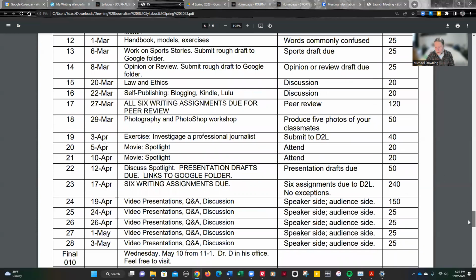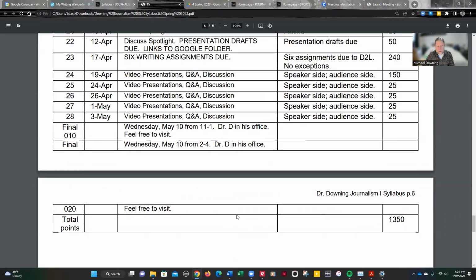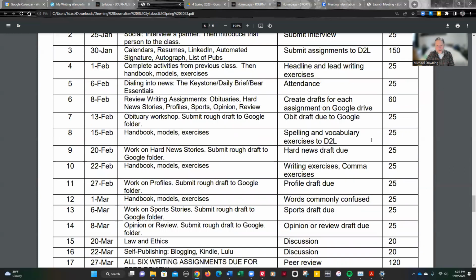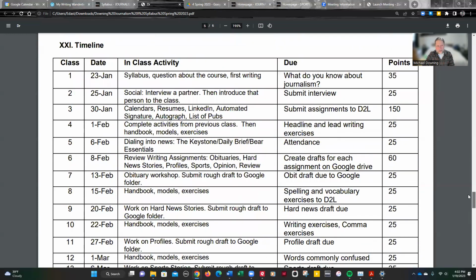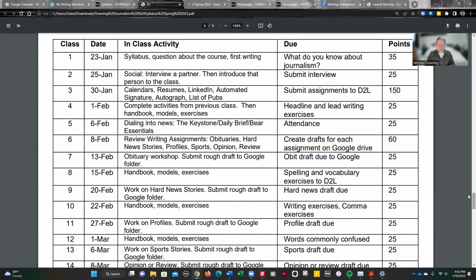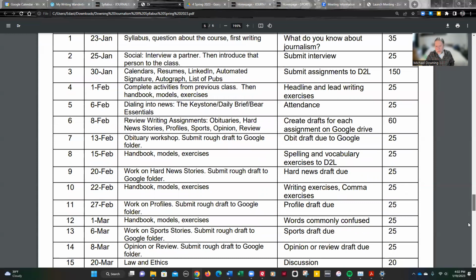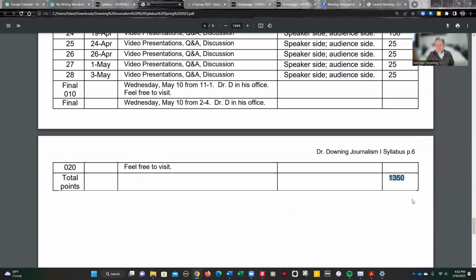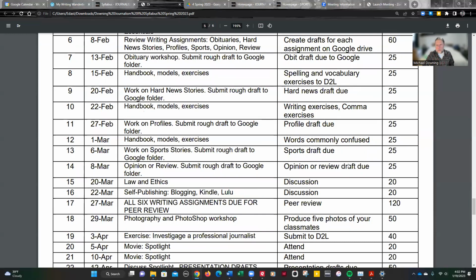I tried to get it all on one page, but here's the good news: the bulk of the points are all on this page. It was being weird on me as I was taking the table and pasting it in, so I got the best of it, but there are no assignments here. Basically, it says that during the final exam session, I'm going to be in my office and feel free to visit. This is the total points in the class right now, and here's what they look like.